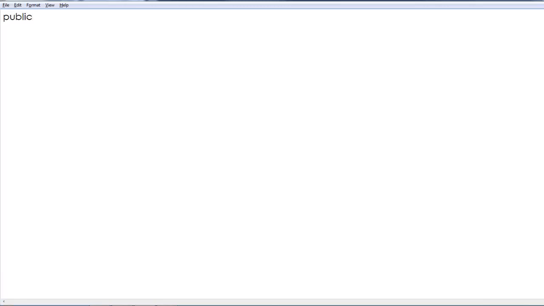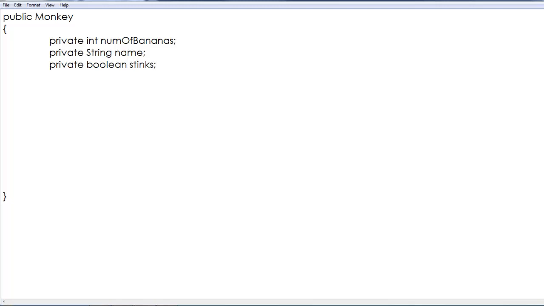So I'm going to make a monkey class, and I'll show you why in a second. So private int numOfBananas. Thank you, Gwen. Private String name, and then I want a private boolean, you know, stinks. Monkeys typically stink, I guess. And then I realized what we could do. Private Monkey nextOne. So a monkey can have a monkey as one of its fields.